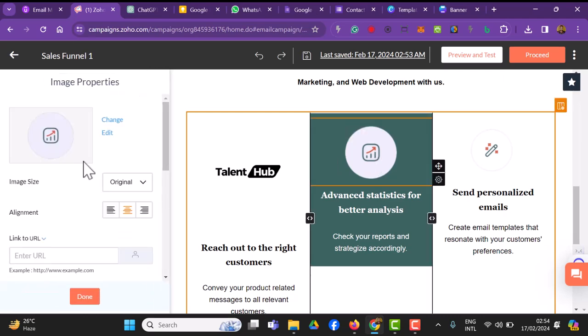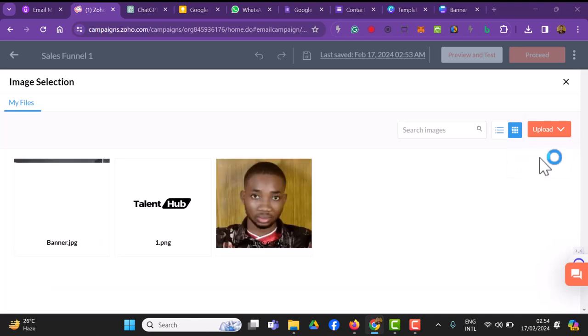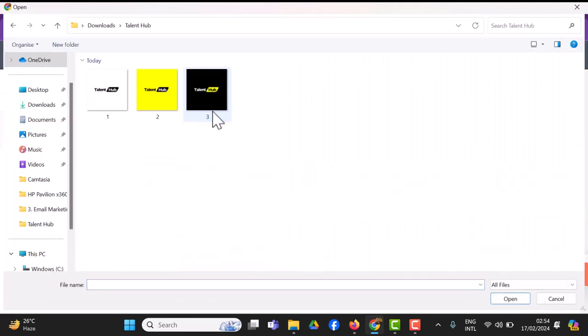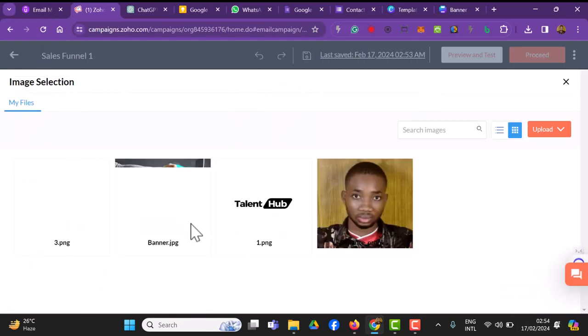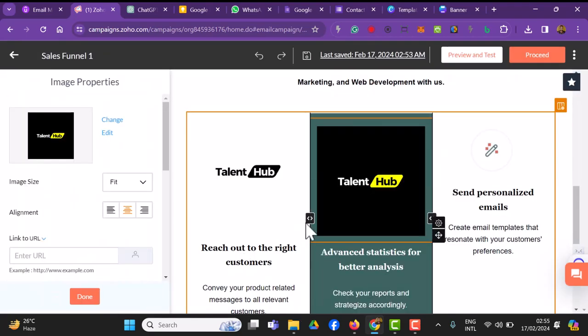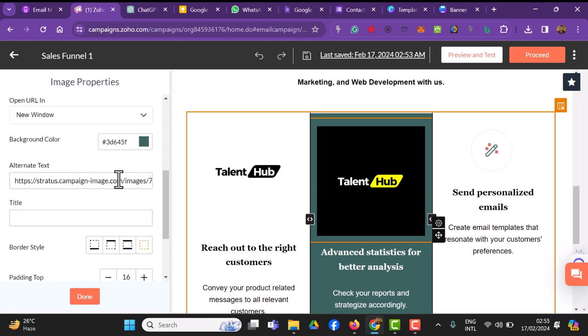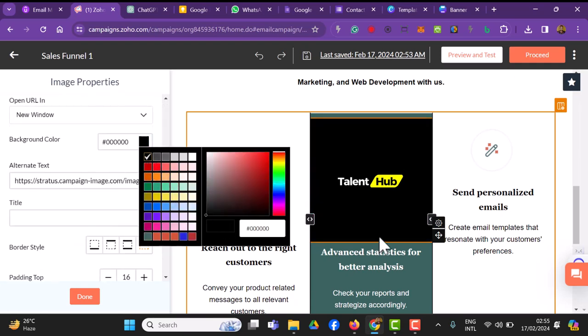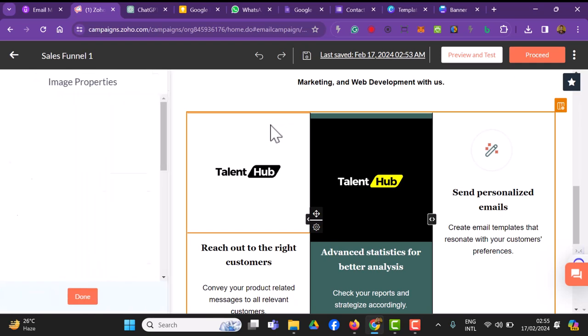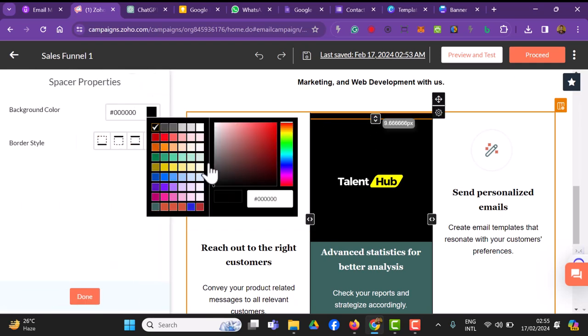And I'll do the same for here. I'll change the image. I'll upload the second tech hub, since we have talent hub, since we have more than one design. So we can use this black in the middle, and I'll use the yellow at the very end. So I'm going to use this image. So we have that. I'm going to leave this as black as well. I'm going to change that to black. This is white already. I'm going to change this upper part to black as well.